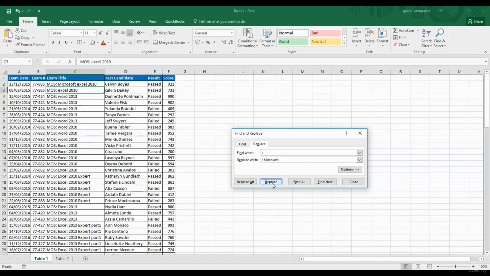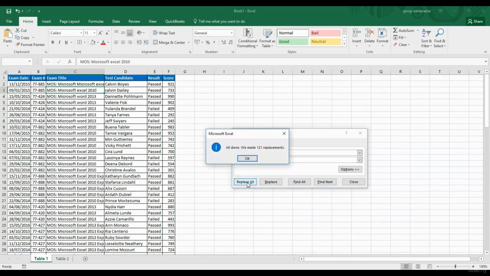Click Replace to see the result in cell C2. Click the Replace All button to modify each cell in column C and add the word Microsoft. Click OK to close this box.